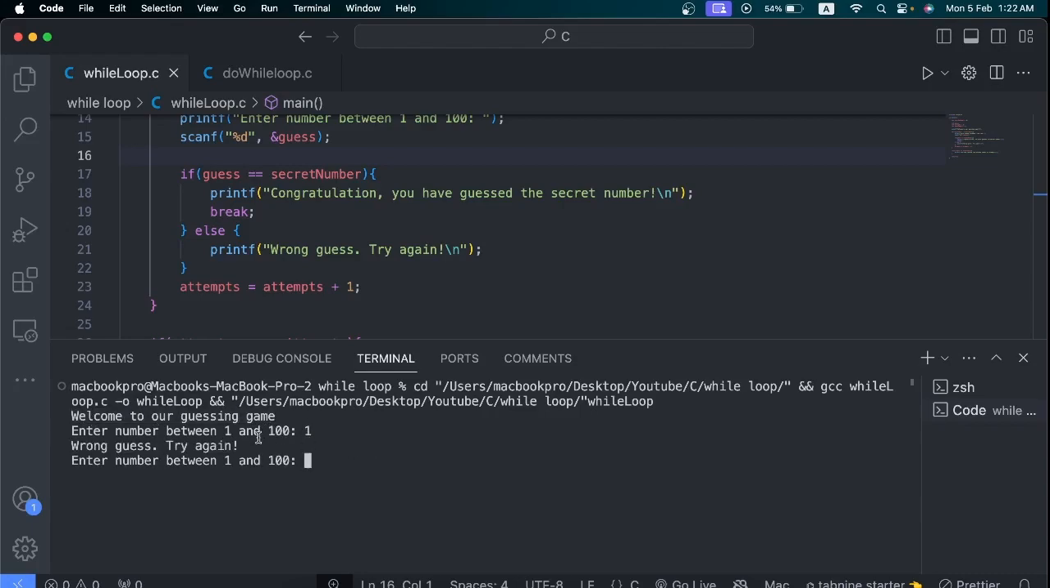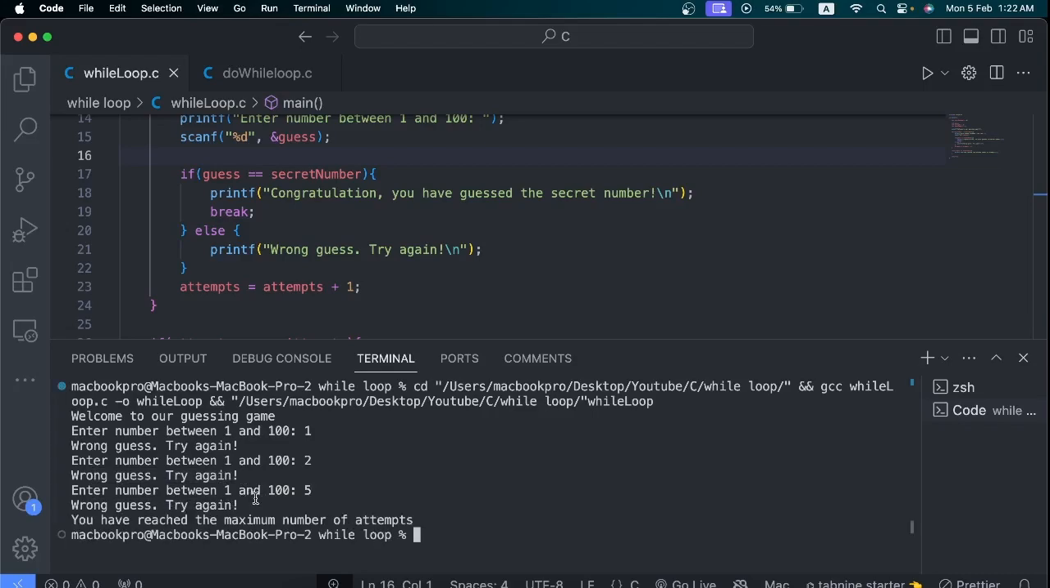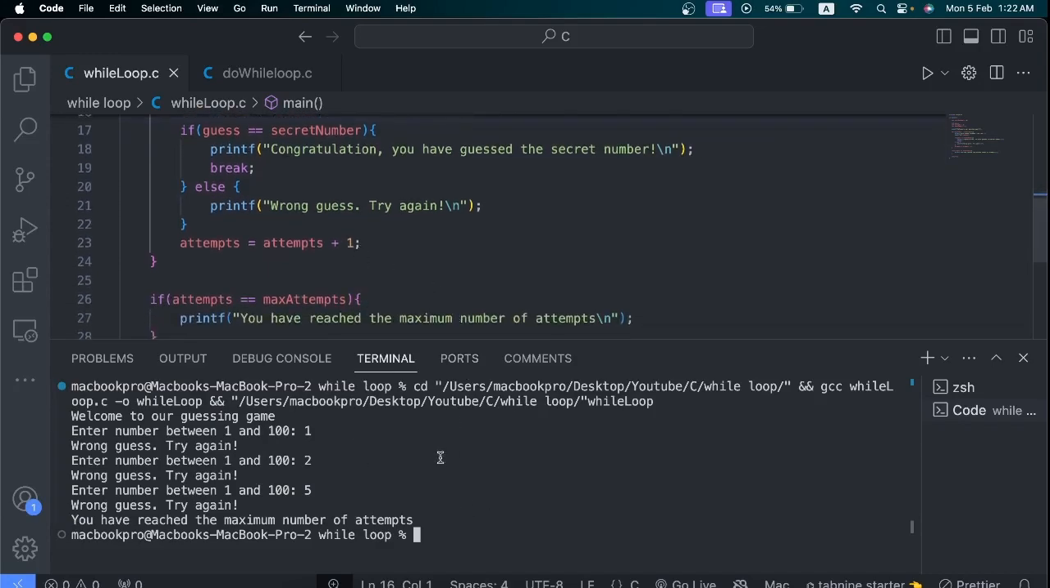So let's say I enter 1, it says wrong guess, try again. If I enter 2, it says wrong guess, try again. And if I enter a wrong number once more, it's going to say wrong guess, try again, but it now prints out you have reached the maximum number of attempts, and then the game ends. So it means that once we've tried 3 times, the game is going to end.